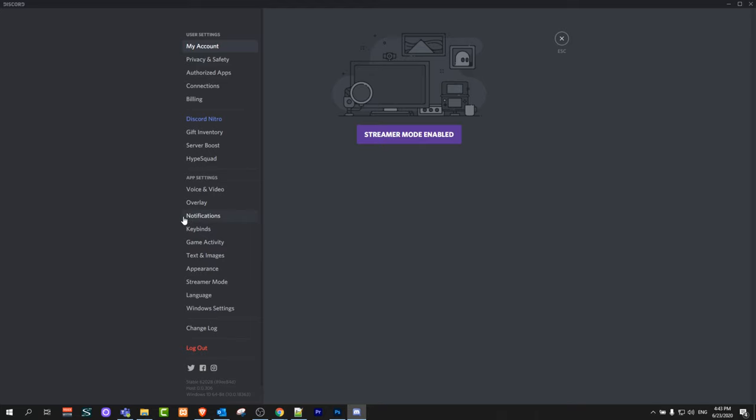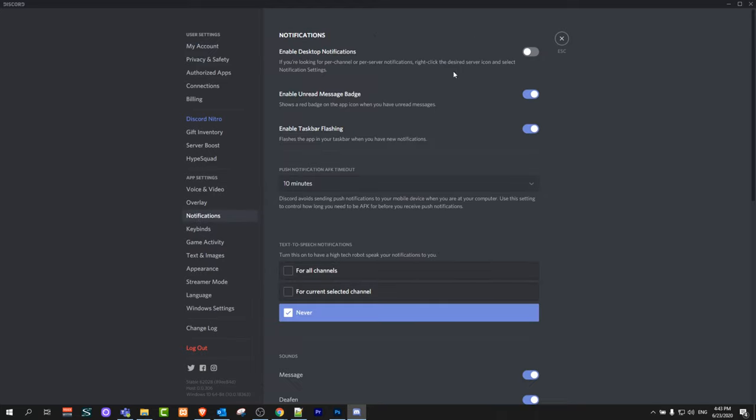Here on the left hand side search for notifications. As you can see, it is in my case here in the middle. Just click on it and here you will see the very first option, enable desktop notifications. Toggle it or click on it and it will enable desktop notifications if you have disabled it. But if you want to disable notifications, you just make sure that it is switched off and you will not be getting desktop notifications. This is how you can disable desktop notifications on your PC.